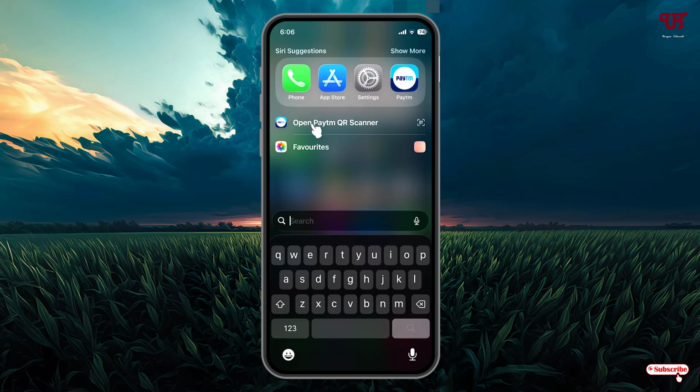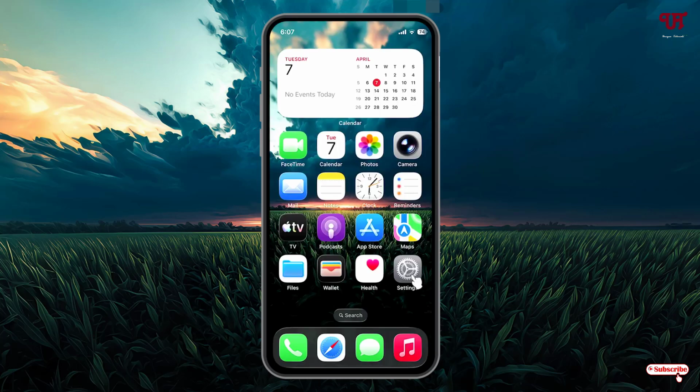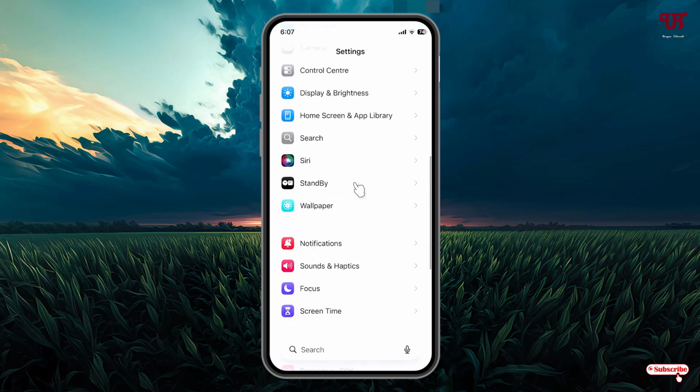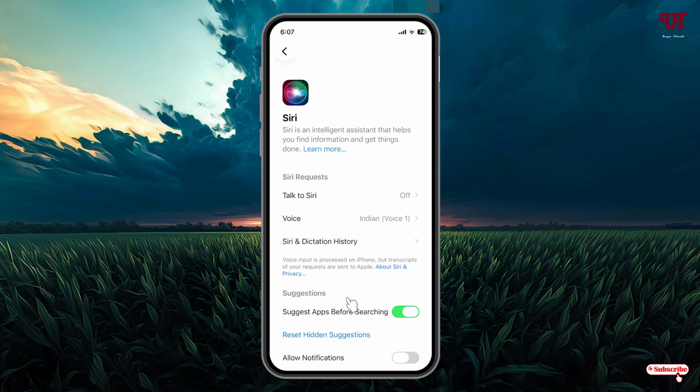So in order to hide the Siri suggestions from showing in iPhone or iPad search list, what you need to do is just open the settings and scroll down below, and now you will see the Siri option. Just click on it. Now below you will see, under the suggestions, Suggest Apps Before Searching. By default this option will be turned on, so just turn it off.